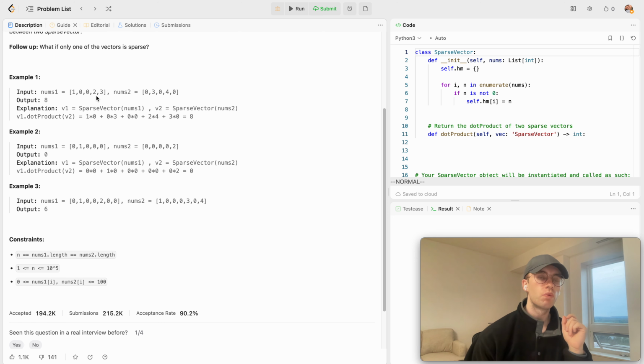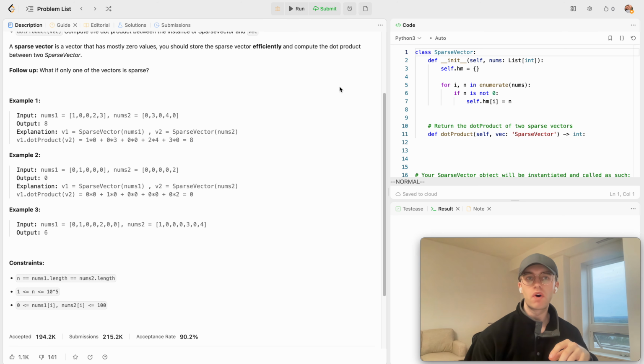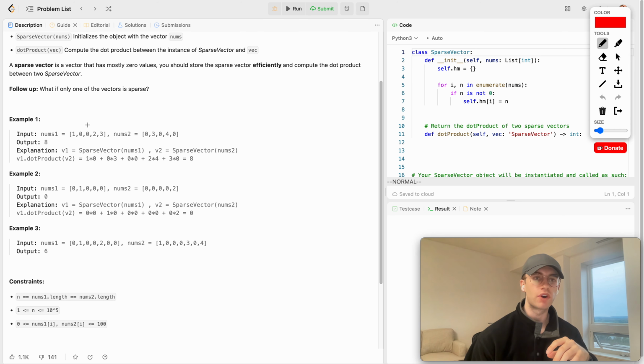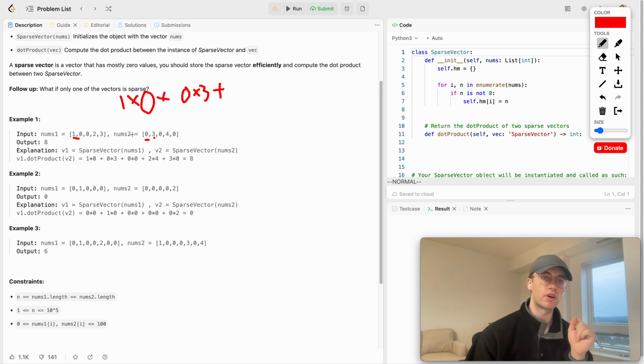What you want to do is calculate their product. And all this really means is, for every index, let's multiply the value at the other index and just add them up. So we're going to do 1 times 0 here, plus 0 times 3, plus 0 times 0, and so forth. We just add them all up and return the result.